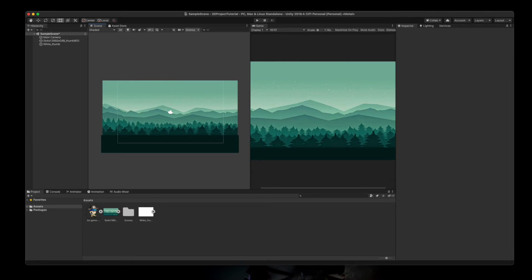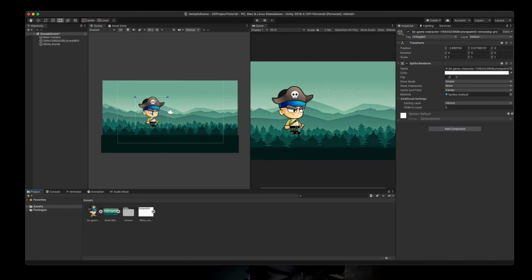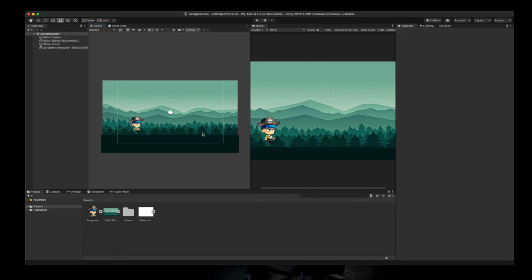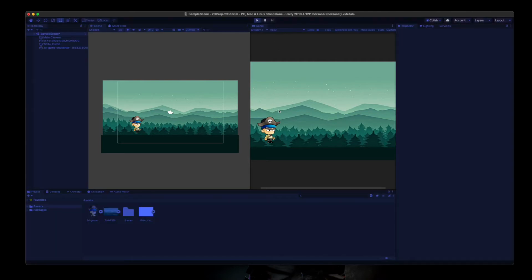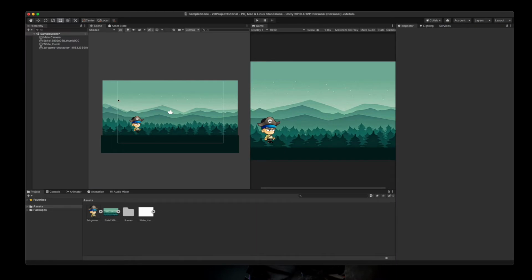All right, now let's add our character to the game. I'm just going to drag him in and resize him. That seems like a reasonable size. And now let's try running our game and let's see what happens. So as you expected, nothing happens. So let's go back and let's try to add some box colliders and some physics to our game.